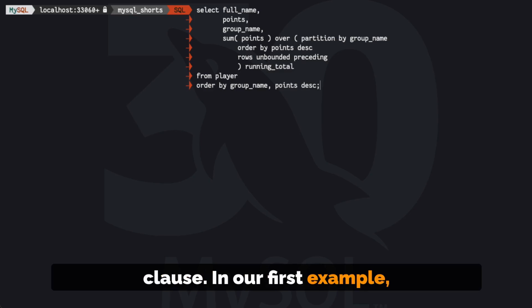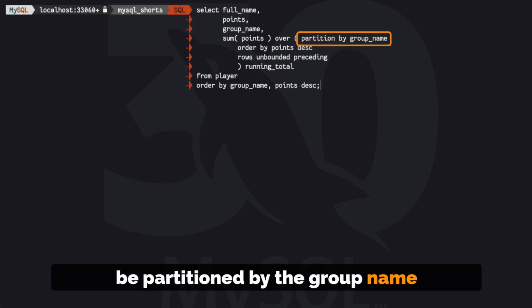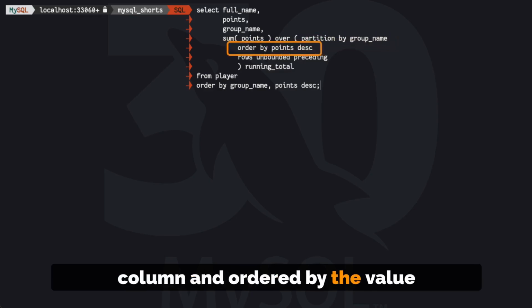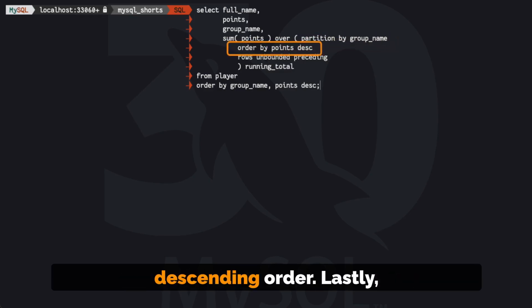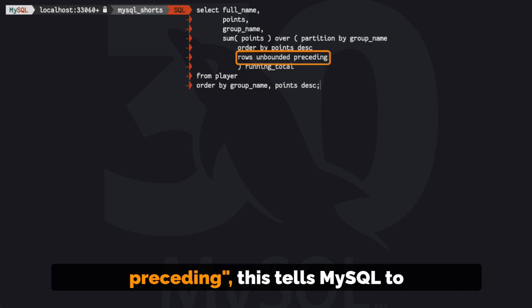In our first example, we will show the syntax for defining a set number of rows to include. First, note that we are using sum as a window function. Most aggregate functions in MySQL can also be used as a window function. We specify that our data should be partitioned by the group name column and ordered by the value in the points column in descending order. Lastly, we define our window frame as rows unbounded preceding.